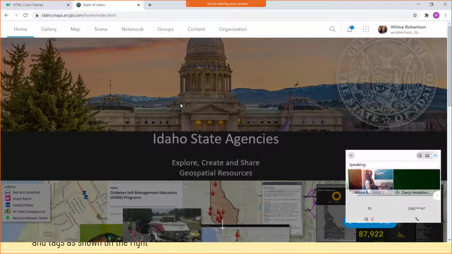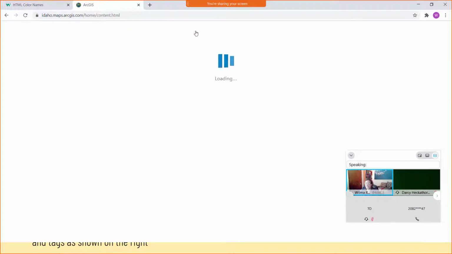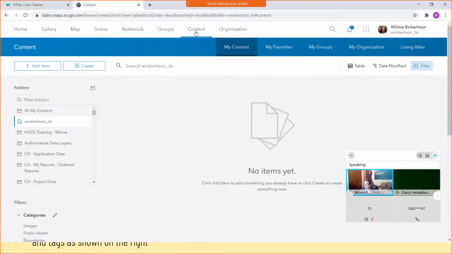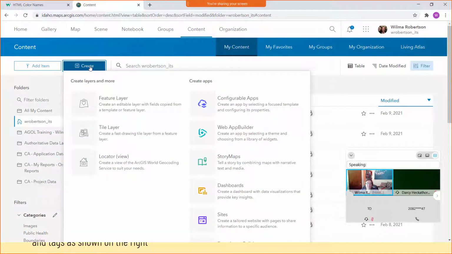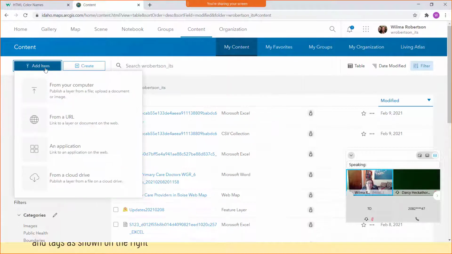Let me see, I need to go back just a little bit. Here we go, step 1. Okay, so click on content. And then we are going to add an item, sorry. We're going to add an item from your computer.